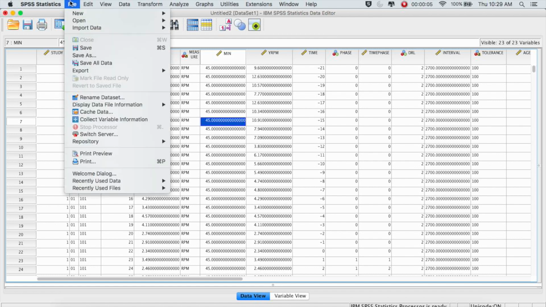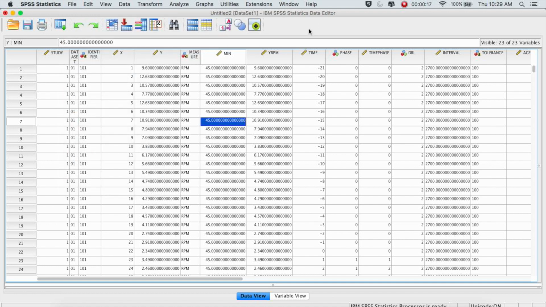And I just want to show you real quick, we can open the file by going to File, Open as well. So if you don't come up with that dialog box, if you're in SPSS, you can go to File, Open, and then select Data, and it'll bring you to that same box that we just went through.